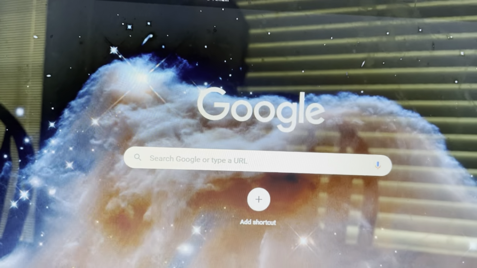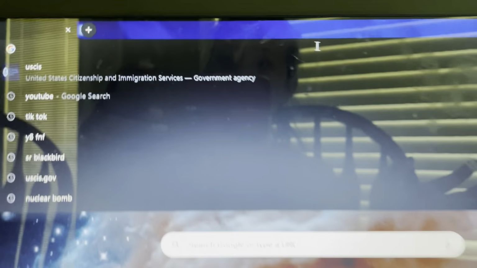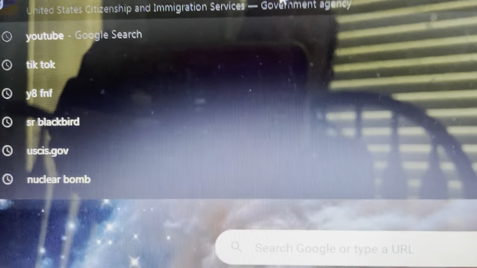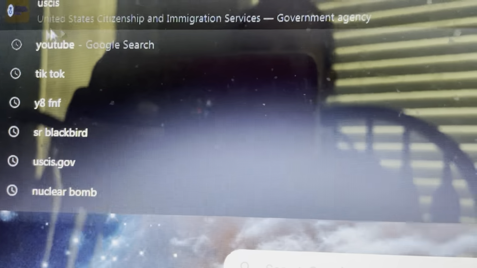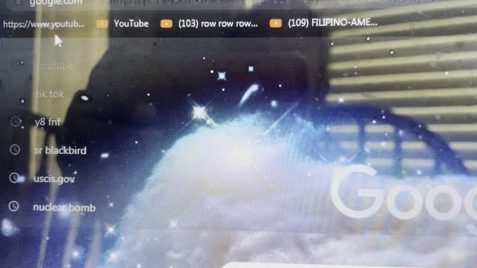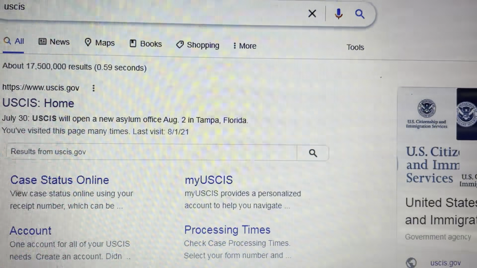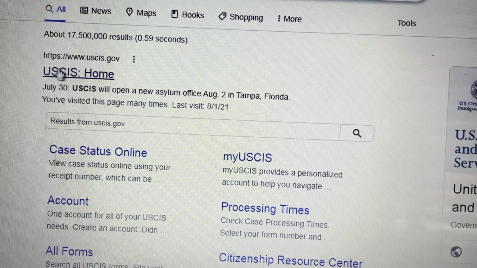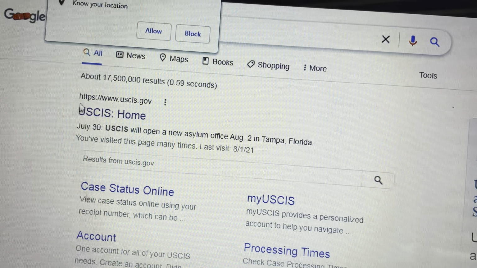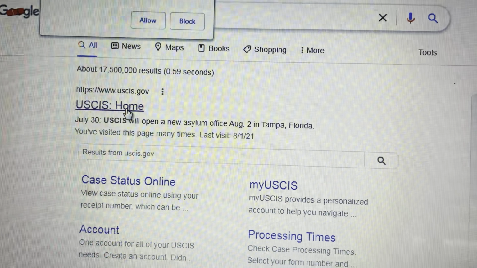So what are you going to do? Open Google Chrome, Internet Explorer, or any browser on your computer and type uscis.gov. If you can see this seal, it's USCIS, so click that. Wait a moment, and you can see the http double forward slash here. Click USCIS home.